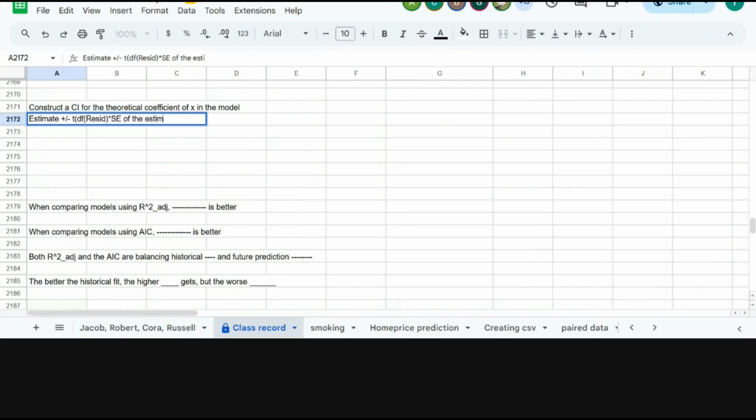Yes. Finally, when comparing models using R-squared adjusted, what is better? Smaller, bigger, what? Good. Bigger is better. And that's not how you spell bigger. Right? When comparing models using AIC, smaller is better. Both R-squared adjusted and AIC are balancing historical what? Okay, this is a short word, fit. They are balancing historical fit and future prediction accuracy. All right, so this is something you need to know.